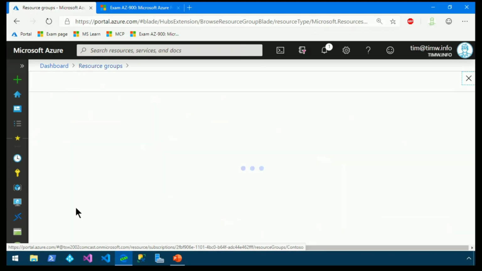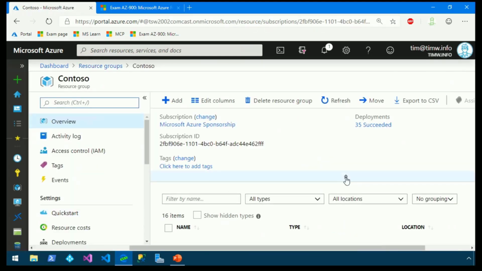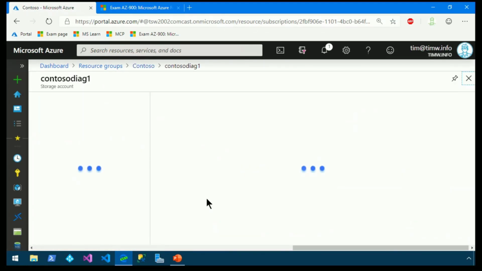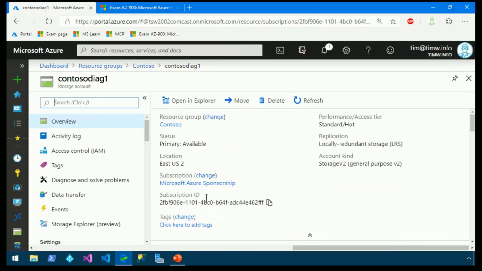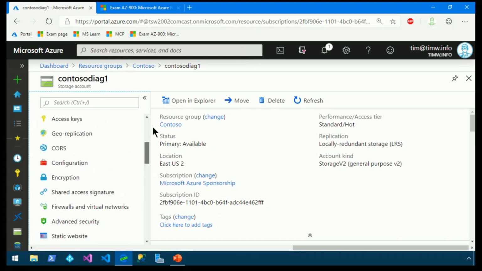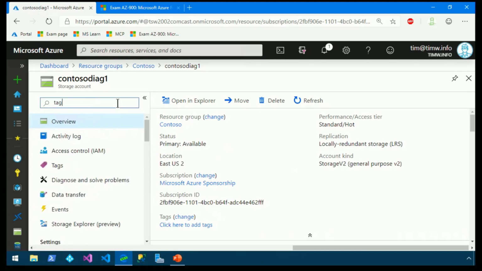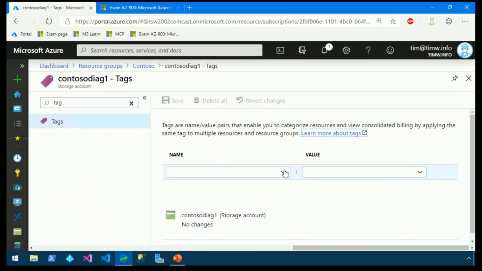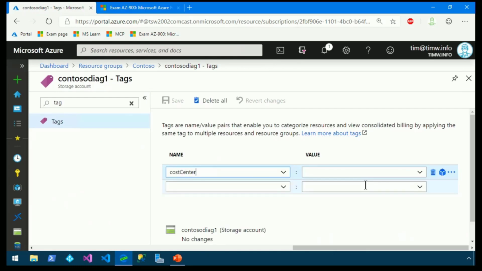For instance, let me go into my Contoso resource group. And if I collapse the Essentials pane, I've got a whole bunch of stuff. Let me just grab this storage account. And when you're looking at an Azure resource, they normally have the same user interface with a whole bunch of settings, as you can see here. And if we search the settings list, there'll always be one for tags. And if I want to make sure that we're tracking the Contoso Diag storage account along with that tag set that we created a moment ago, we can just do it right here and make sure to save the change.